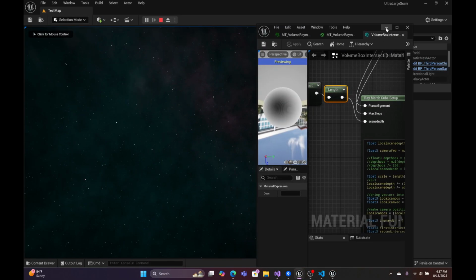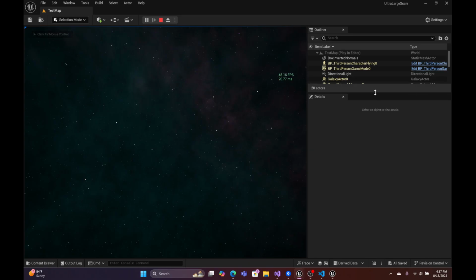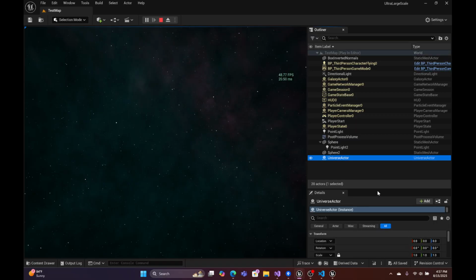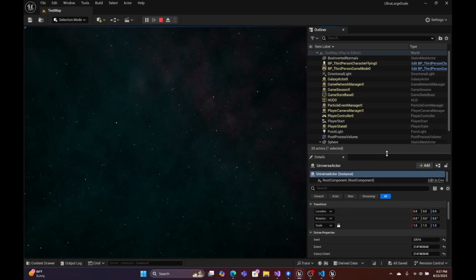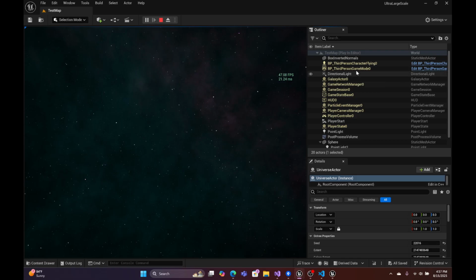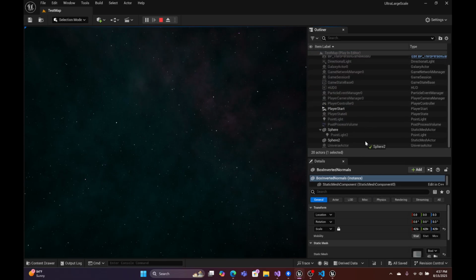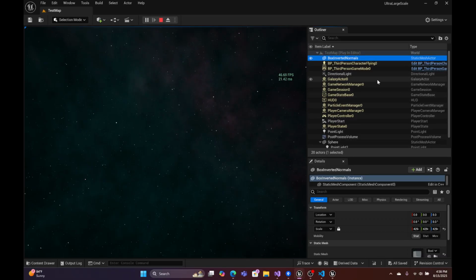I wonder, can I attach at runtime? So if I take my universe actor, that's going to have a scene root. Can I attach this? Oh, okay, movable.